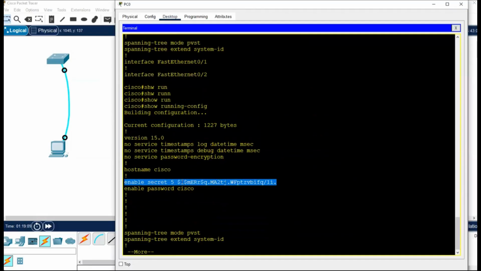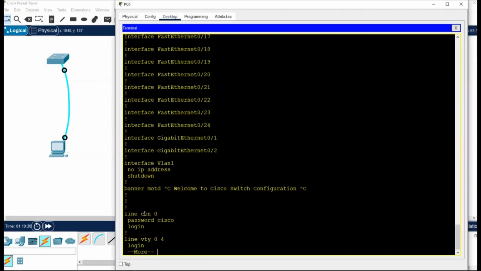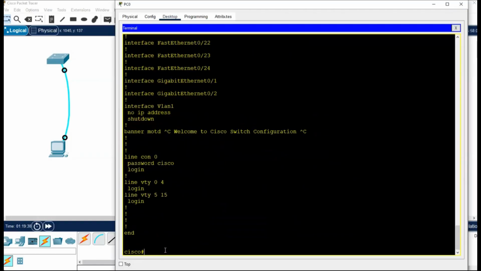Now it is showing the secret one in this encrypted form. But the plain password is still in plain text format. The login password is here, the console password, because we log in through the console port. It is still here.